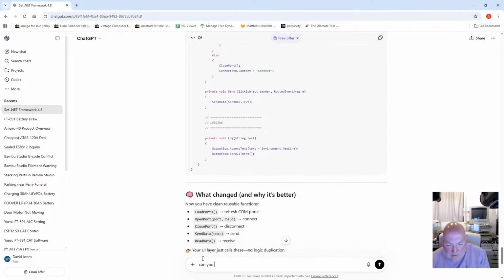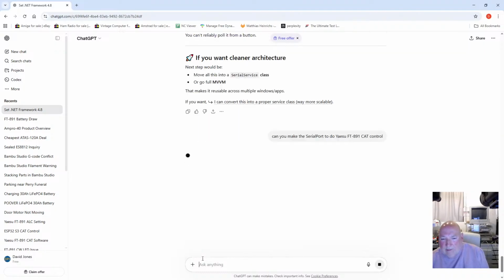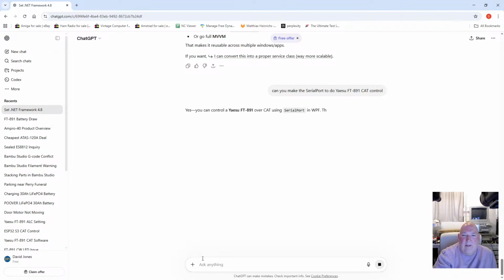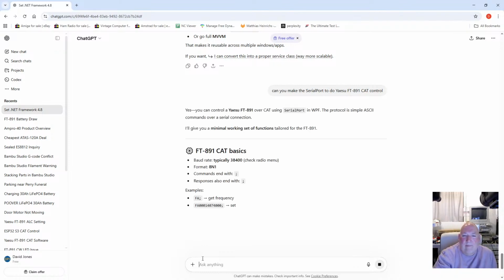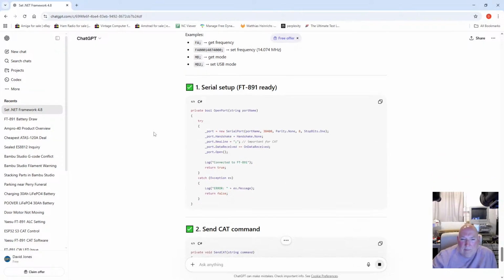Can you make the serial port to do YAESU FT-891 CAT control. See what it comes up with. Don't go crazy, just give me the basics. Setup, it's gonna set it up for me.